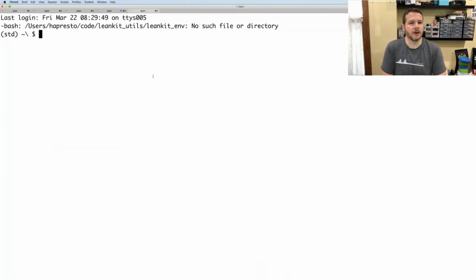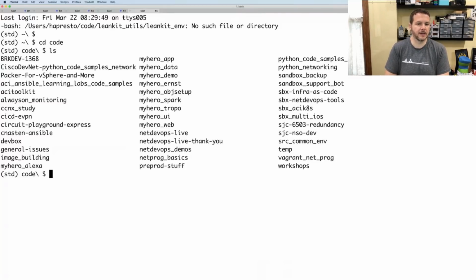All right. So here I'm on my terminal. I have a directory on my laptop just under my home directory called code. And this is where I put all of my different code examples. And if I look, you'll see that I've got lots of repositories for different types of projects.